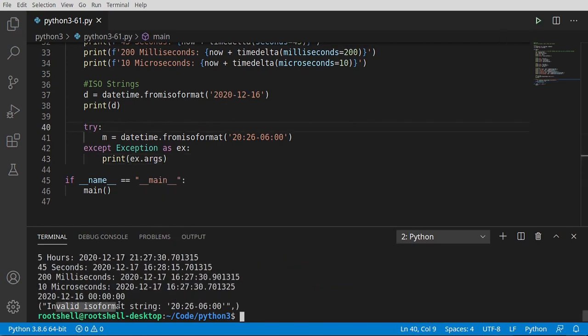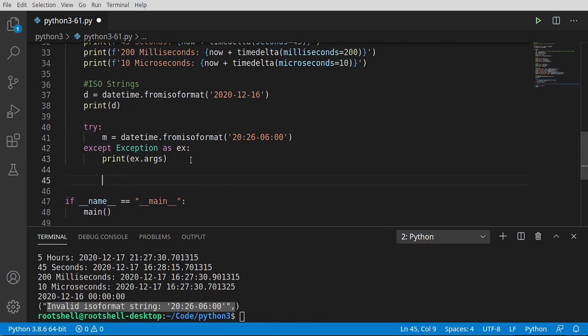That way we can see we had an invalid ISO format and it gives us the actual string representation of that. So in case you're kind of curious, yes, you can actually get the ISO format from our now object here. So I'm going to say print.